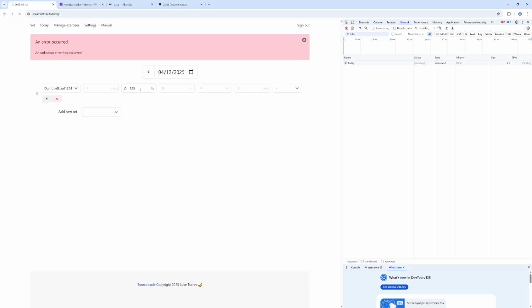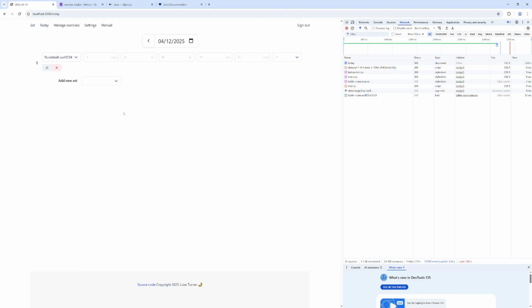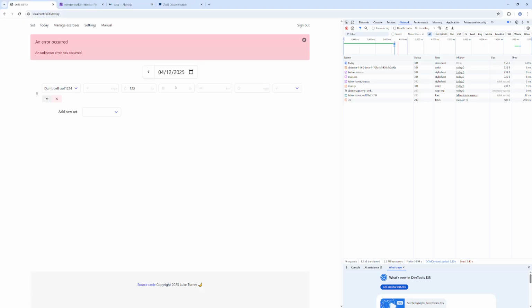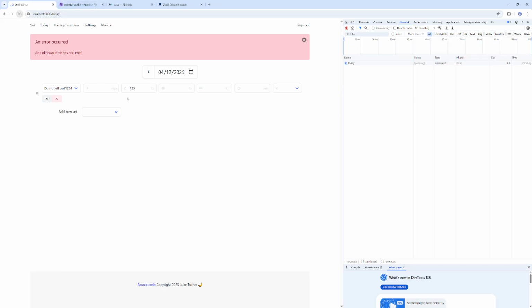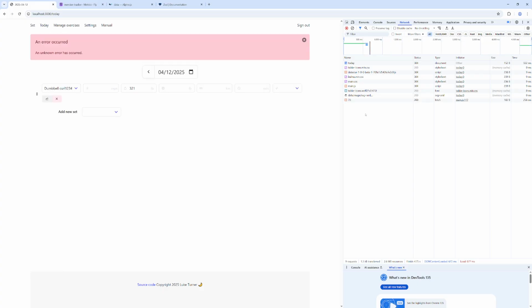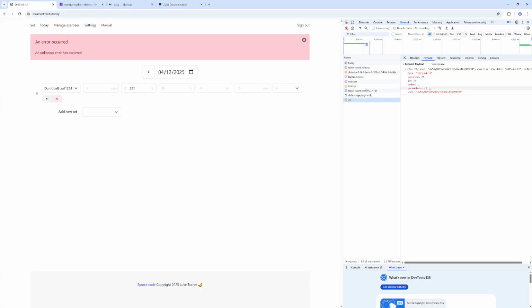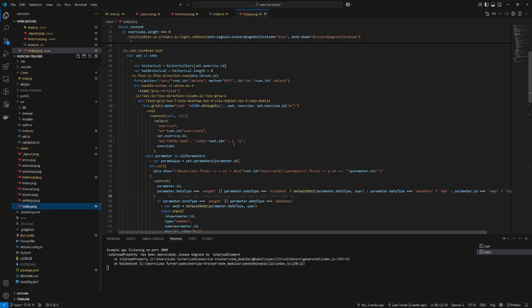Okay, so now let's refresh this. And that worked. And we get a response okay, which means that it should have done the update. If I refresh the page, is that 123 still in there? No, why not? The parameters object is empty. So I forgot to do some data binding in here.